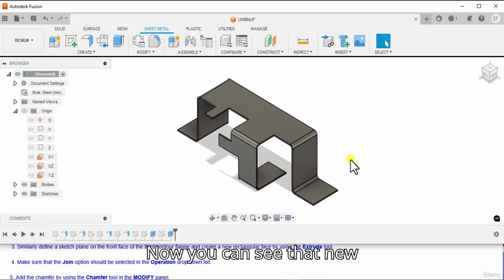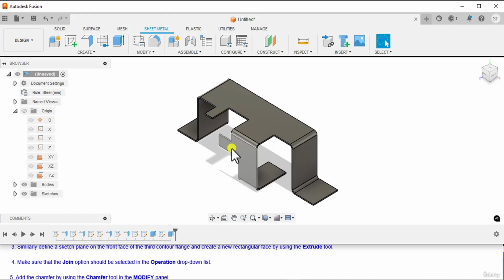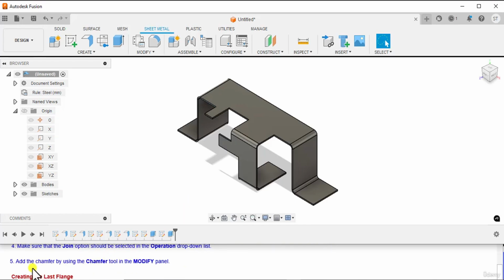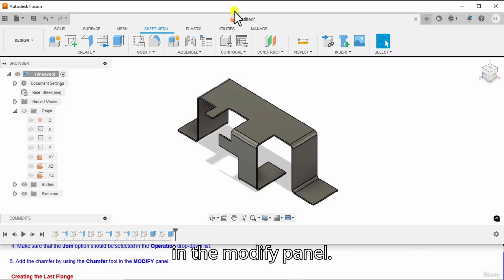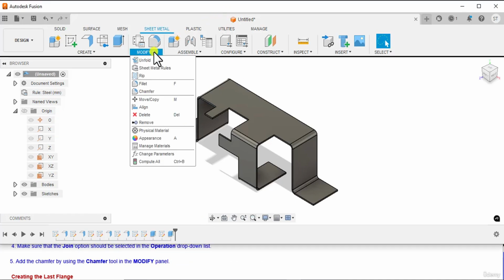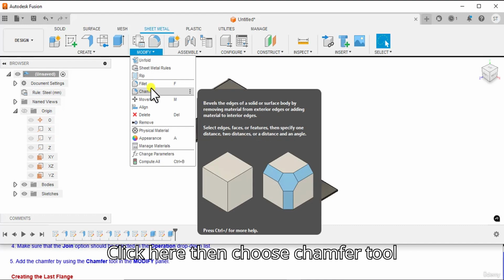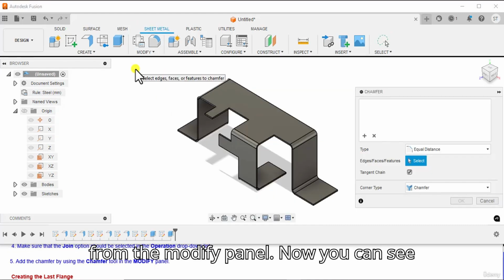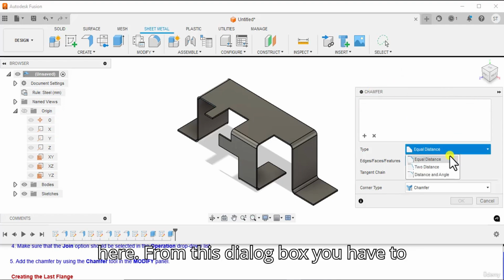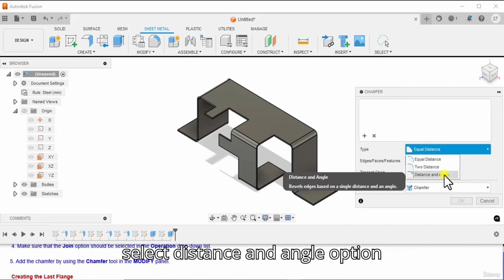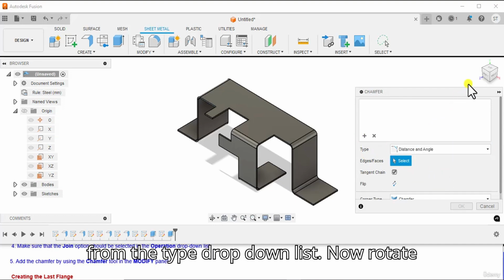Now you can see that a new face is created on the selected face. Add the chamfer by using the Chamfer tool in the Modify panel. Click here, then choose the Chamfer tool from the Modify panel. Now you can see that the Chamfer dialog box is displayed here. From this dialog box, you have to select the Distance and Angle option from the Type drop-down list.